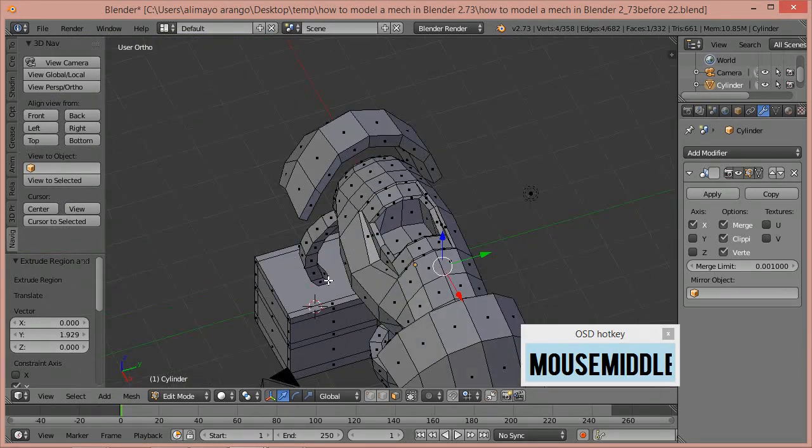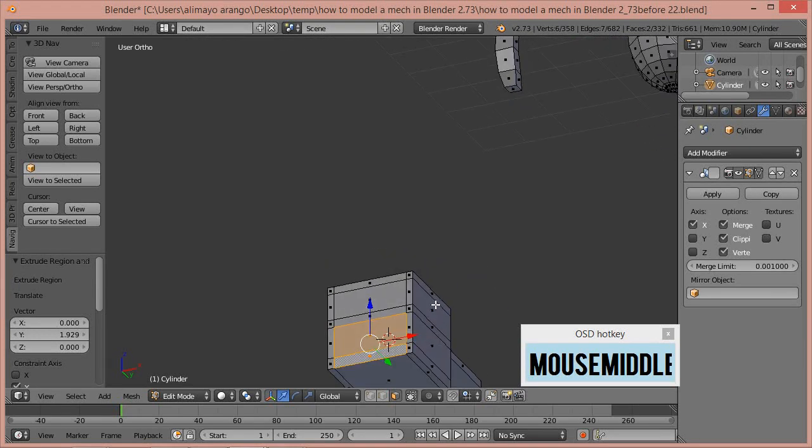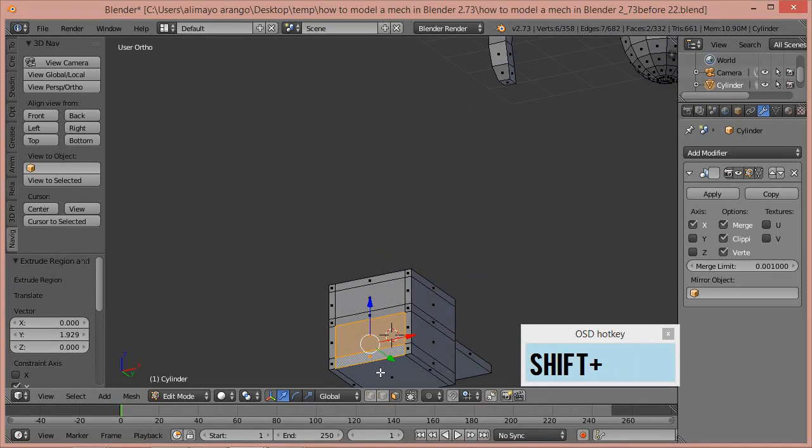I'm going to hold the middle mouse button and turn back to the front. And with face select on, we're going to select here, hold shift, select here. I'm going to hold the middle mouse button to see the bottom of this. I'm going to hold shift and select here.